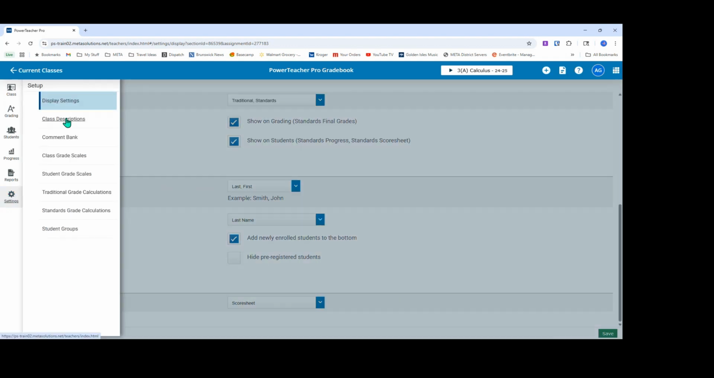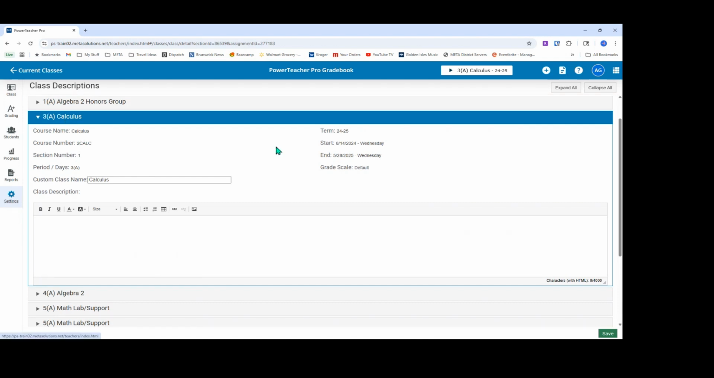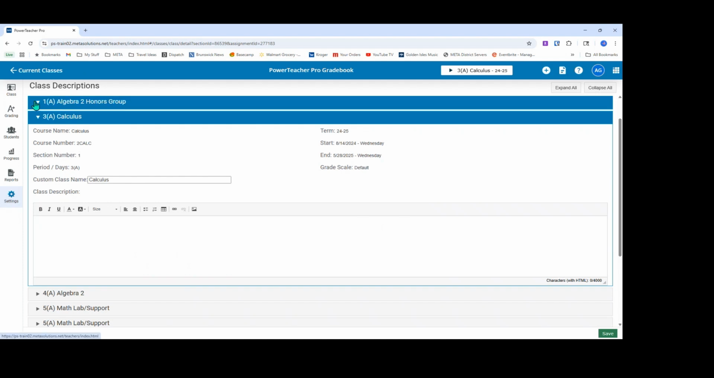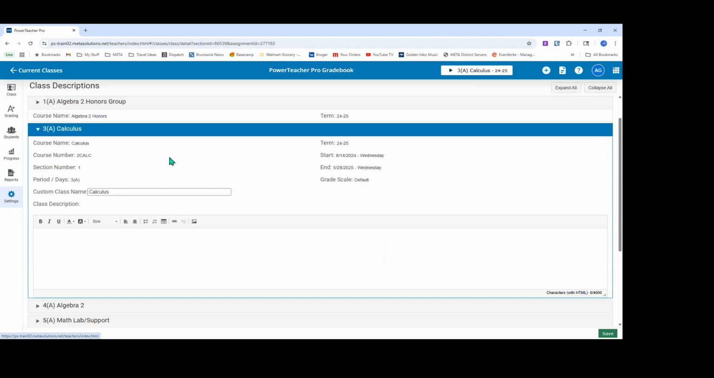Okay, my next important setup piece is my class description. So I have, for every class that I'm teaching, information about the class. I can see my course number, my section number, what days, when it starts, when it ends, the grade scale that has been associated to this class. Default is probably a standard A to F, but maybe it's an honors class. And maybe that grade scale is going to be a little different. I can see that this is using a different grade scale than this guy is.